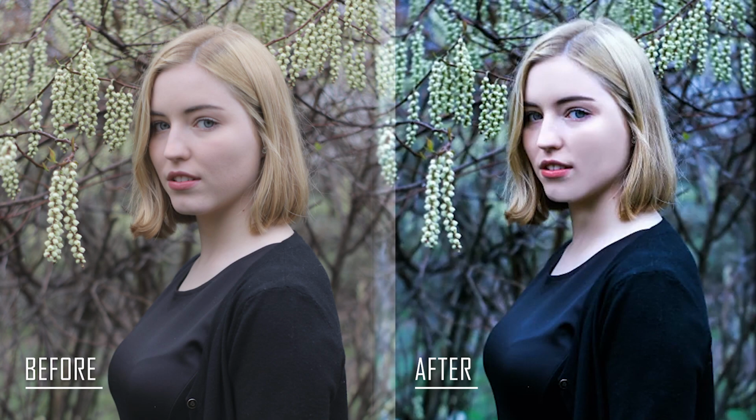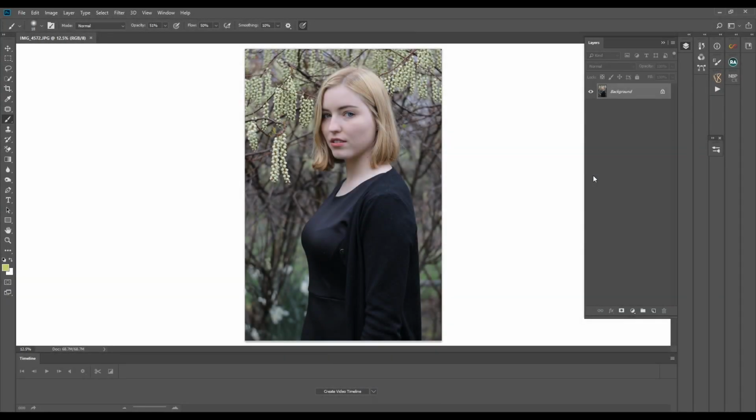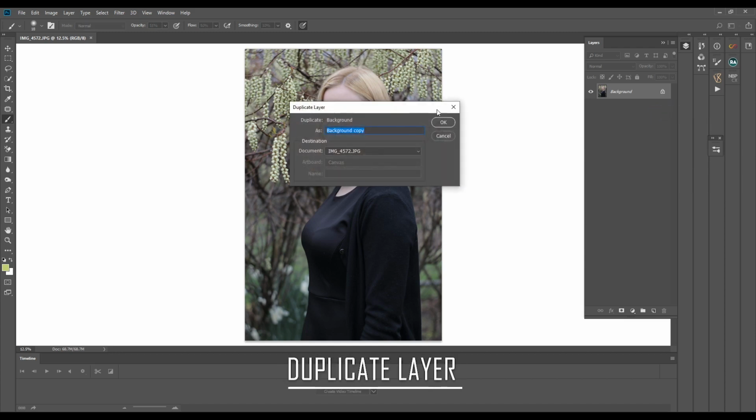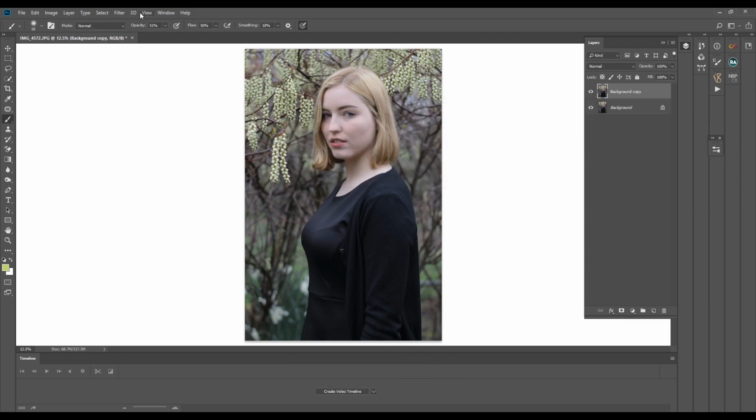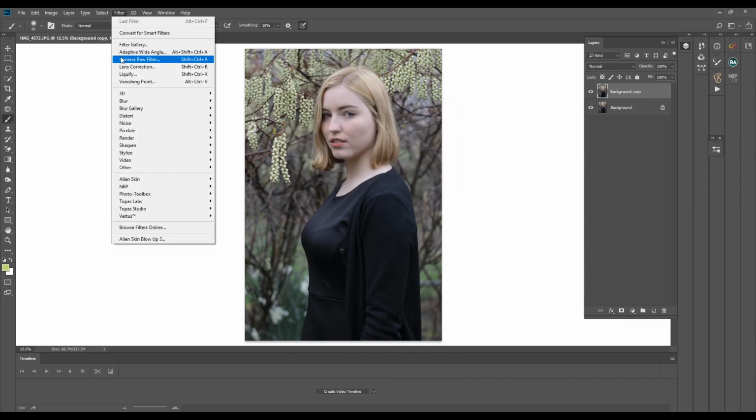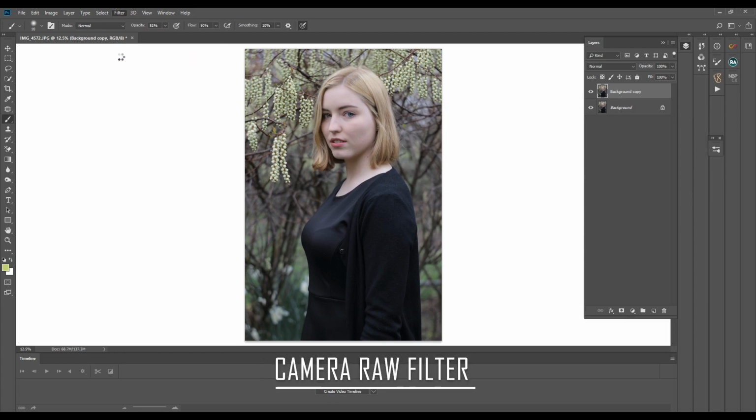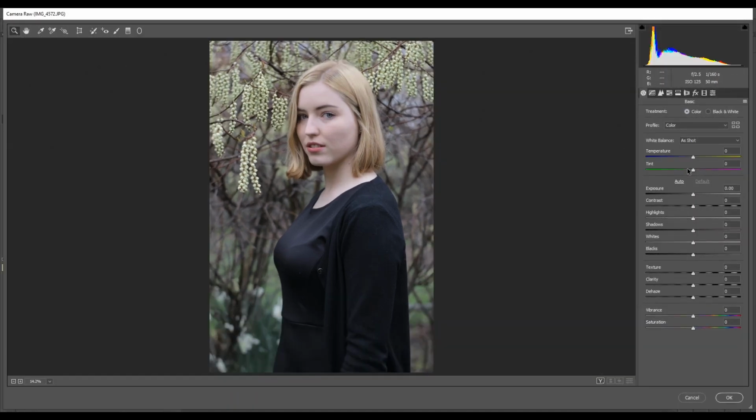Hello viewers, today I'm going to show you how I can edit this photo. So firstly I'm going to duplicate this photo. Then I'll get to camera raw filter. Gonna make some changes. I'm going to choose the auto profile at the beginning.